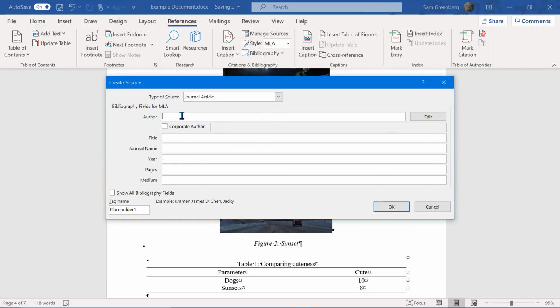But we'll just go in real fast. So Sam Greenberg said it. And his, I don't know, his thesis on the sun and the Journal of the Sun in the year, we'll change this one to 3,000. It was 999 pages, or sorry, it was referenced on pages 3 through 4, and it was in, I don't know what the medium means, example document. We'll call it a magazine.